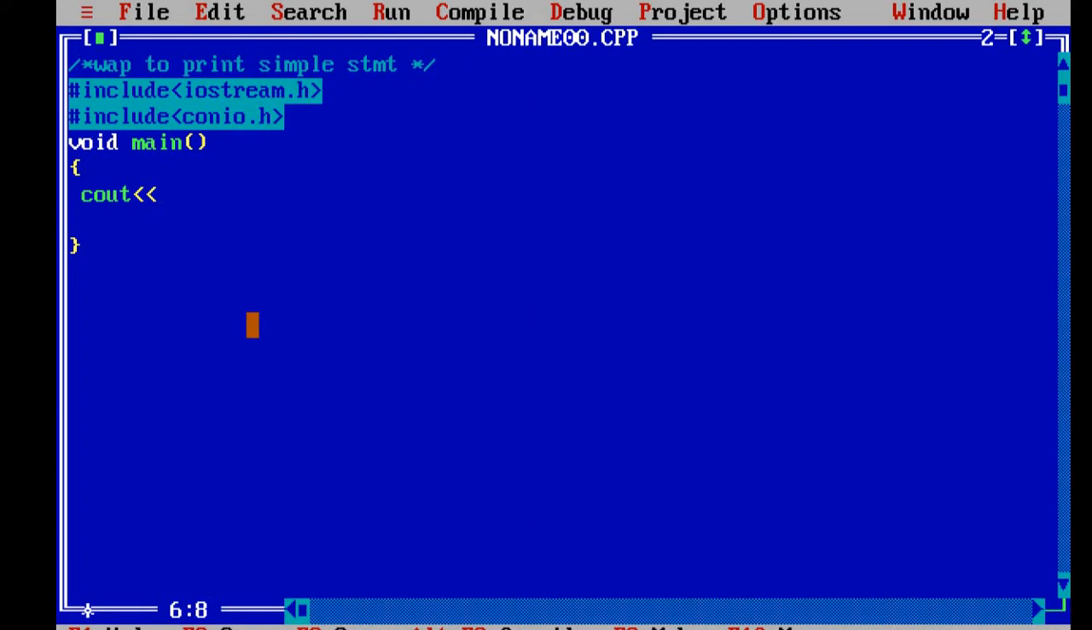Now basically over here, cout and these two signs I have used, that is the less than sign. Okay, so cout is a predefined object, and that represents the standard output, and you can see this sign. This is called an insertion or put to operator. So basically this is an operator, and the name of this operator is the insertion or put to operator.